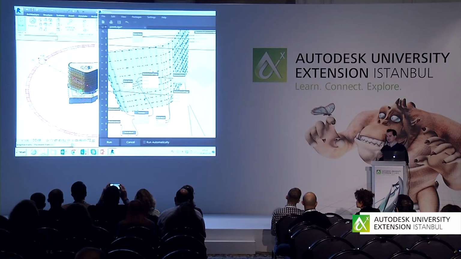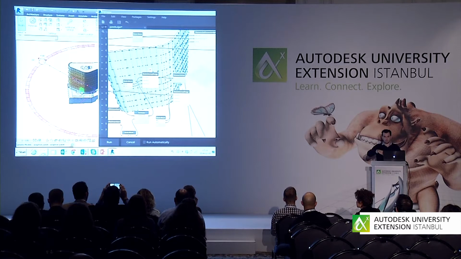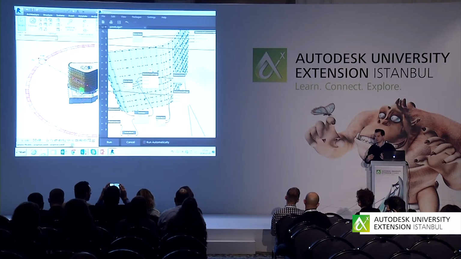Also, you can design a facade in such a way that, for example, these panels will close, or they will create some shading in the moments when the facade receives the biggest amount of radiation, okay?